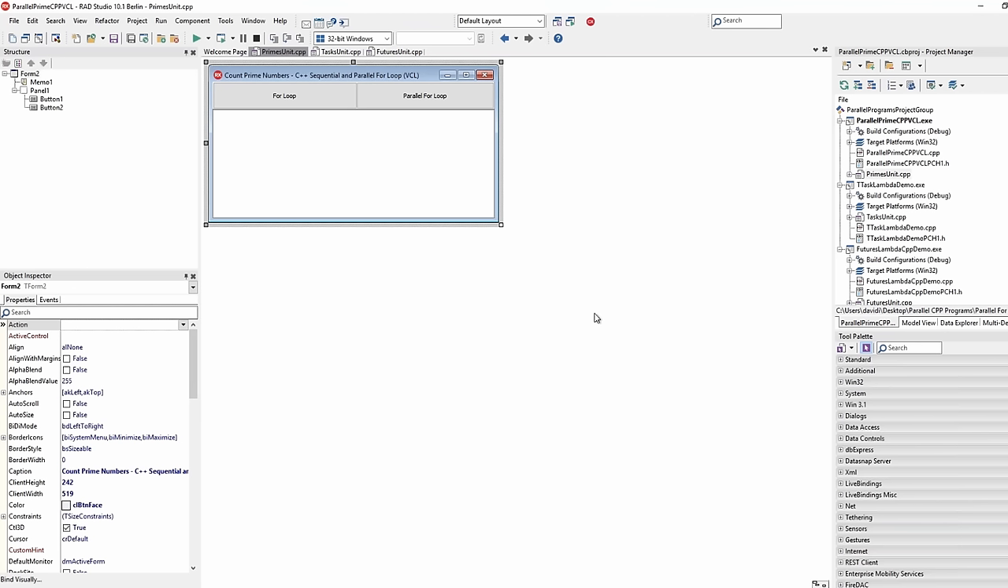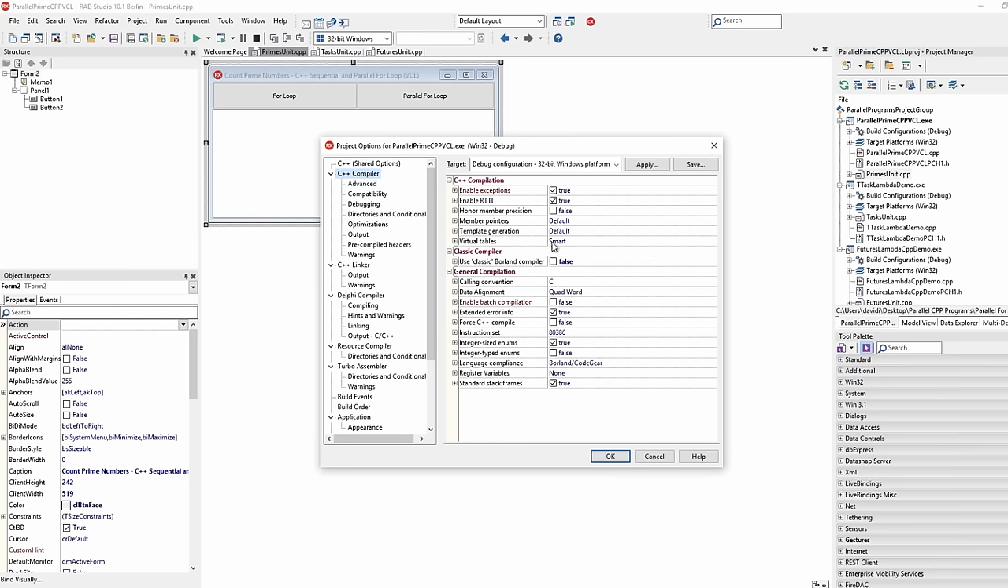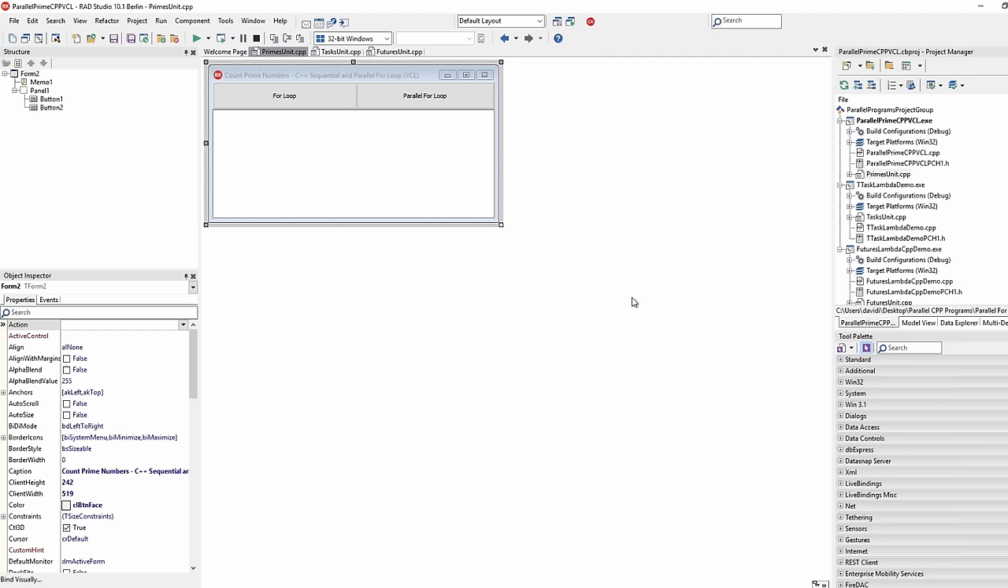Here are three quick demos that use lambda expressions with the Parallel Programming Library in C++Builder. The first thing to note again is under Project Options for each of these, in the compiler you turn off Use Classic Compiler, and that will give you the full C++11 that the Clang-enhanced compiler version 3.3 supports across all the platforms. And I should note that all of these three samples work very nicely with the Professional Edition, Enterprise Architect Edition, as well as the Starter Edition. So all of those are there.